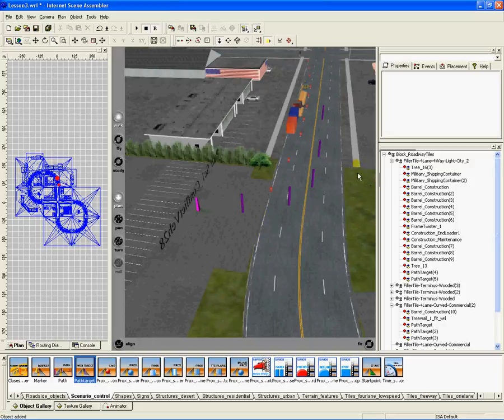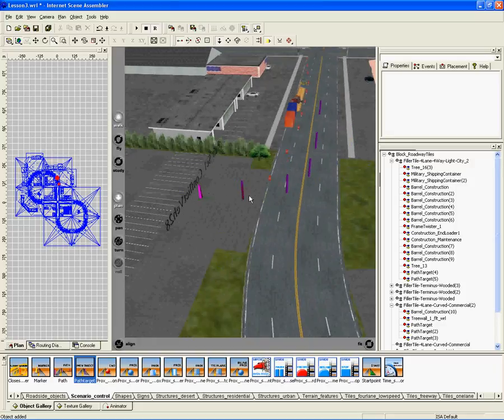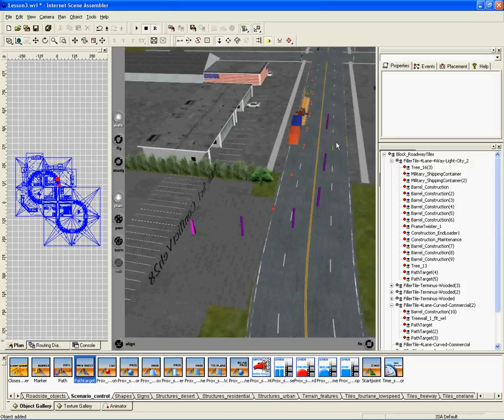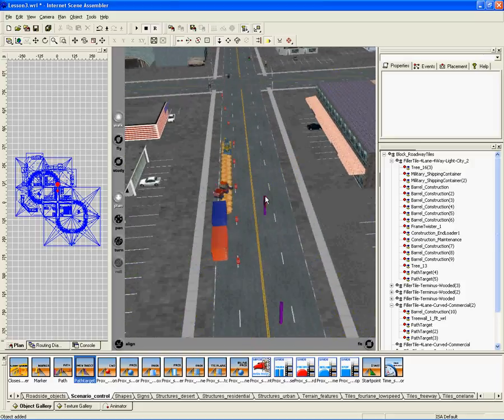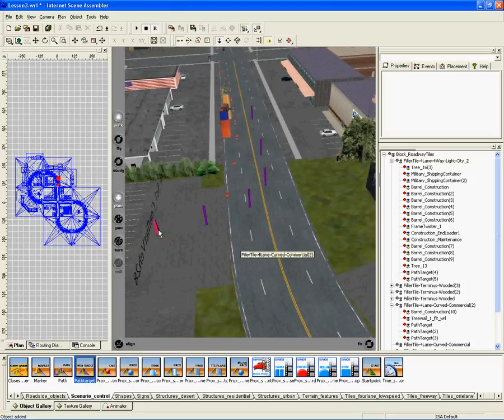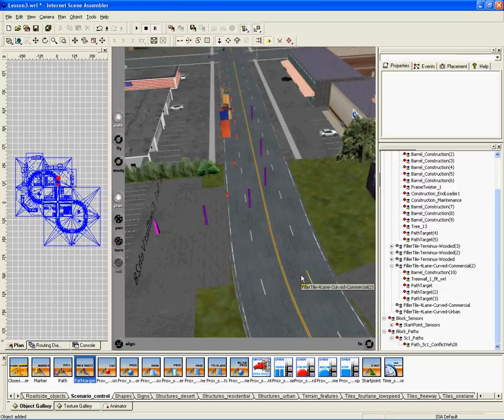You can also have them traverse join, which is what we're going to do, which means they traverse the path, and then they drive over the last marker or path target, and they just join the roadway and begin behaving normally. And so that's what we're going to do here. We're going to do a traverse join, and you do that with code. We'll do that a little bit later, and that's the code you attach to the sensor.